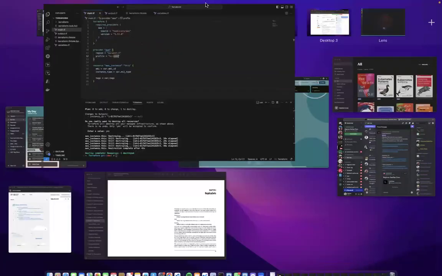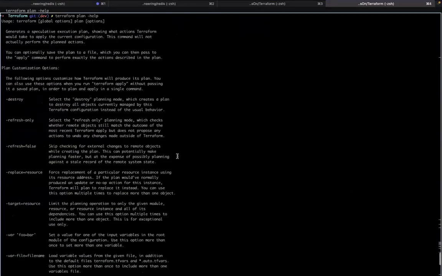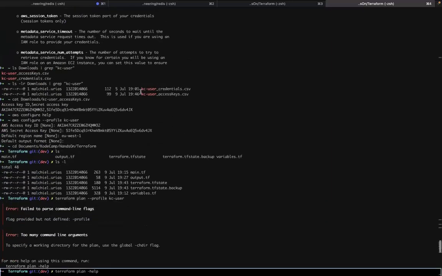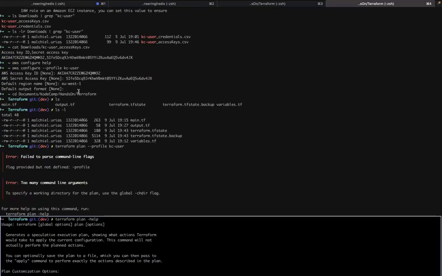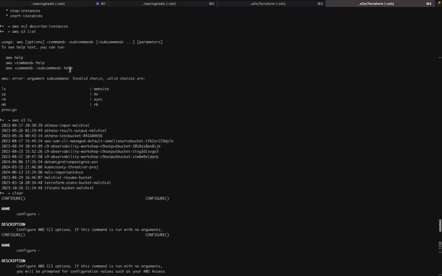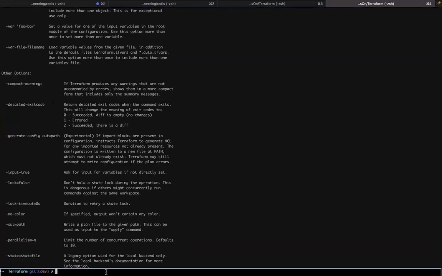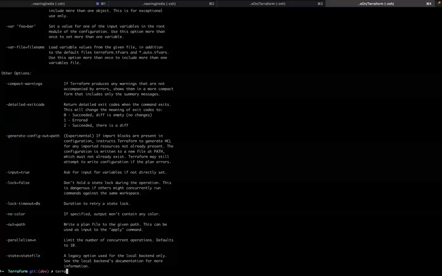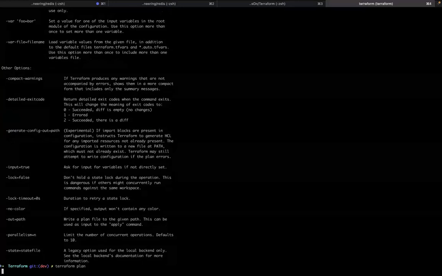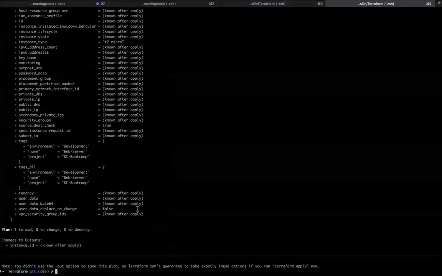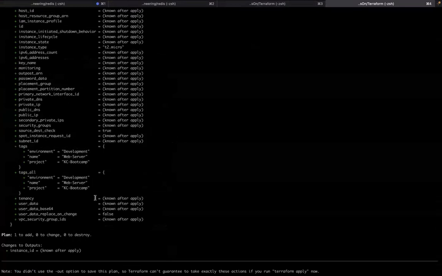I'm coming back into my terminal here. Let me just confirm that it was KC user I created. So yeah, KC user was the profile. Yeah, the profile KC user. So I'm going to try and run my Terraform plan again. And wow.